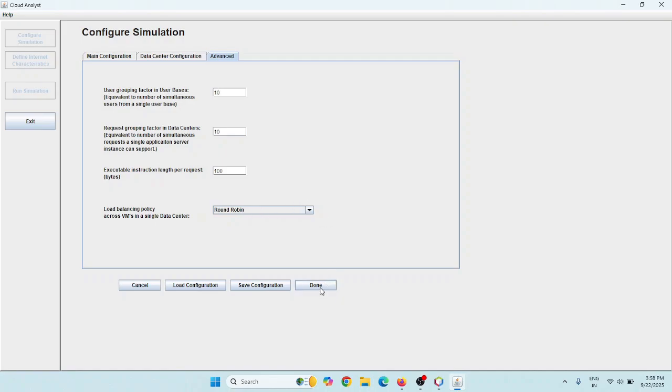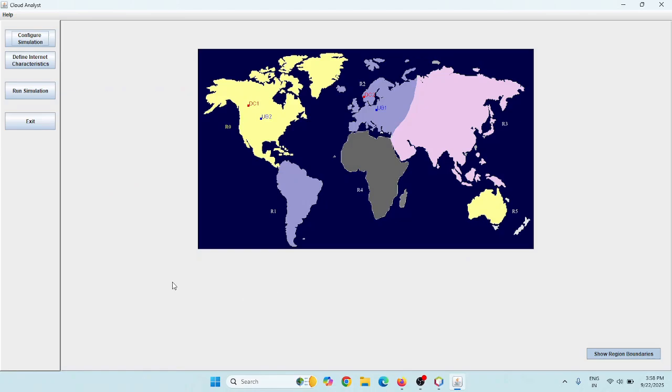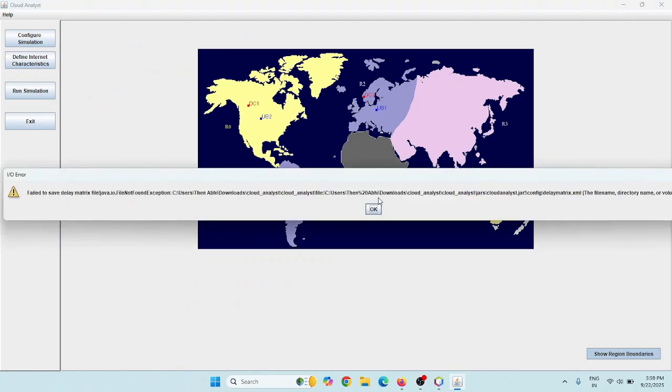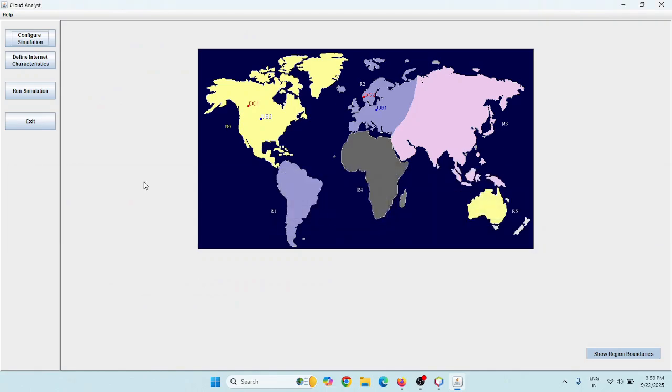And once you have set up all the configurations, you can check your region specific delay matrix as well as the bandwidth matrix. Depending upon the centers you have chosen, you can rely on the existing matrix, the procedures that have been adopted. Once this has been done, we are going to move on with the run simulation.